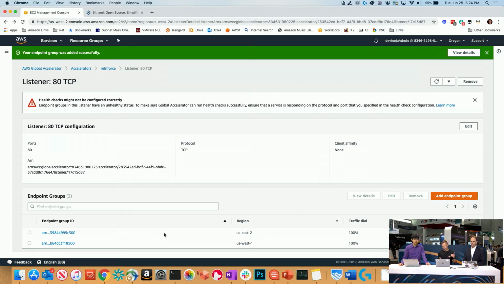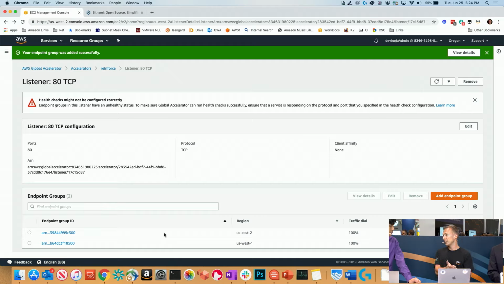Yes. So when traffic enters Global Accelerator, it has a preference to go to the local region. So here we're in Boston, so my traffic would go to US East 2, just because that is the closest region. But if I set that to 50%, then we'd balance between sending some traffic to the East Coast and some to the West Coast.